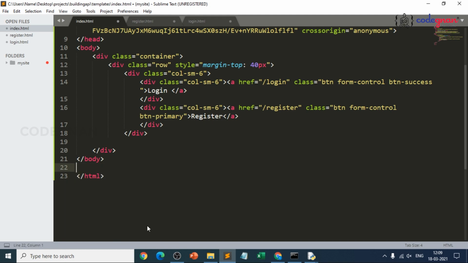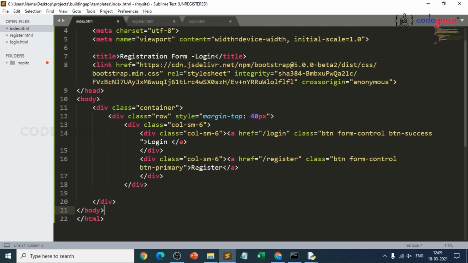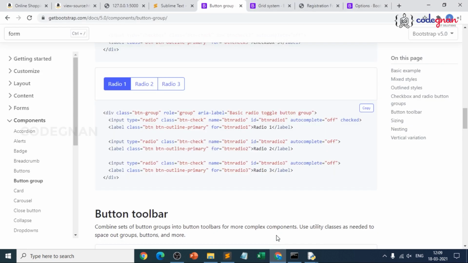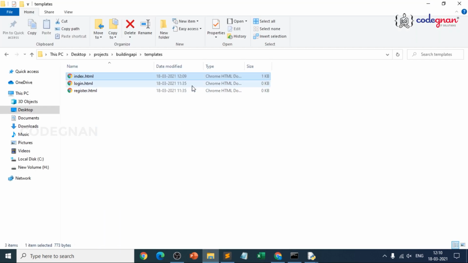You need not type all of these. There you go. So finally everything is correct over here. Now if you see this web page, go to your folder and see this. When you go for register, you are not seeing anything over here.